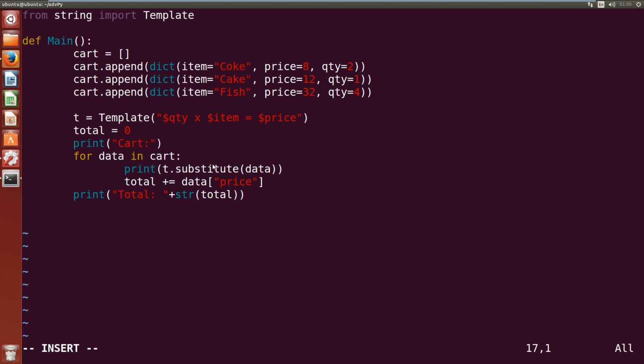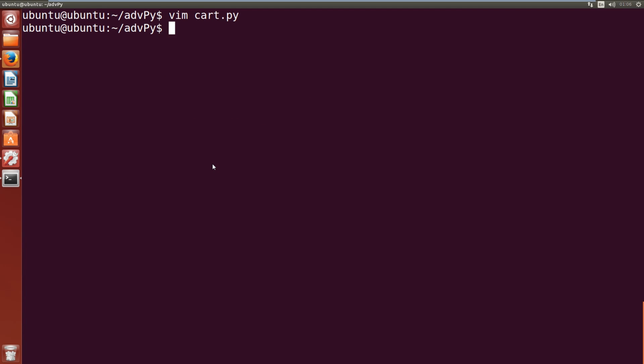All right, we'll write our if __name__ equals main. So if underscore underscore name underscore underscore is equal to underscore underscore main underscore underscore, then we're going to run main. Main. All right. So let's save this up. So write quit. And we're going to run it.